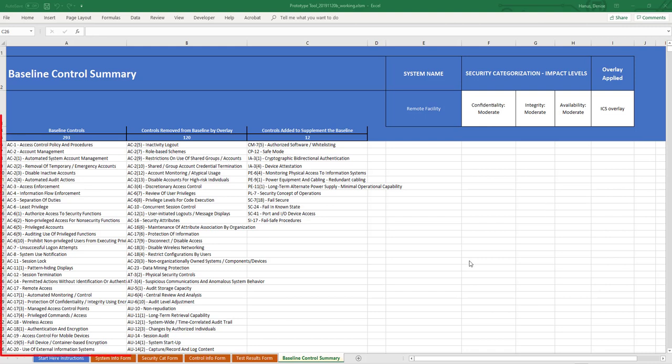The baseline controls in column A are the full list of applicable controls required by the security categorization and tailored by the control information form update form options. Controls that have been removed from the CNSSI 1253 baseline based on the application of an overlay are summarized in column B.